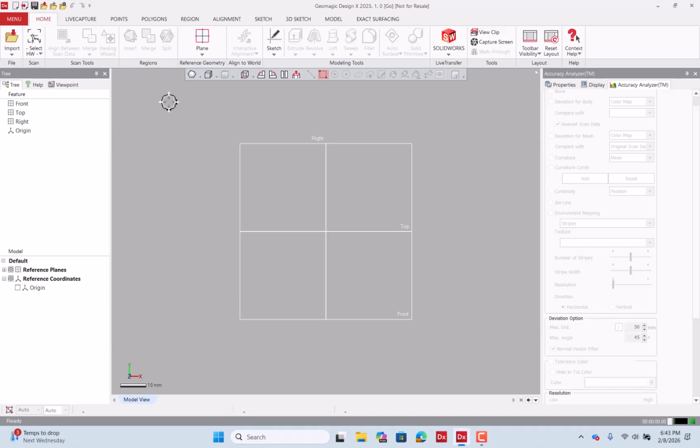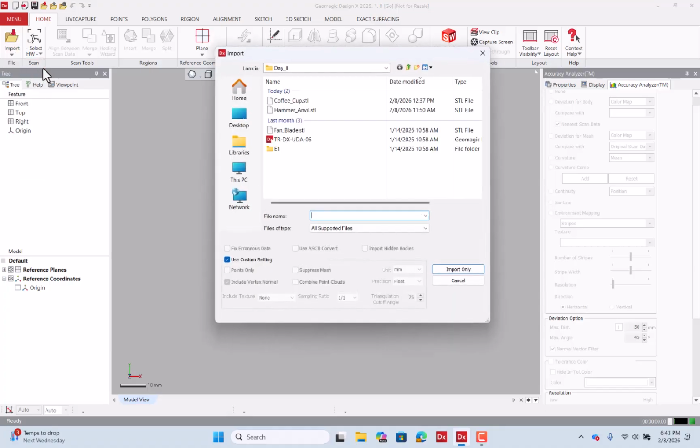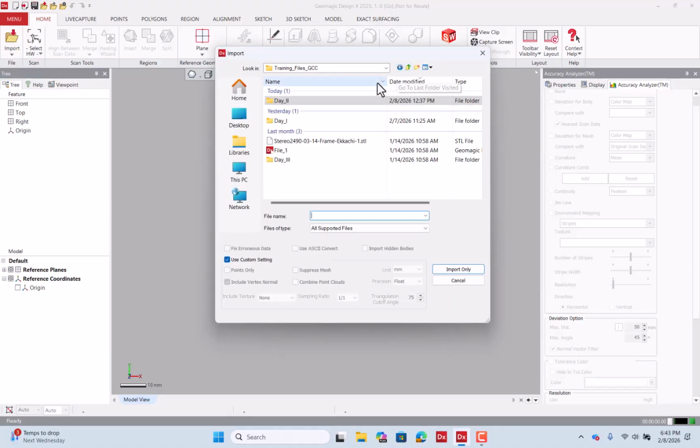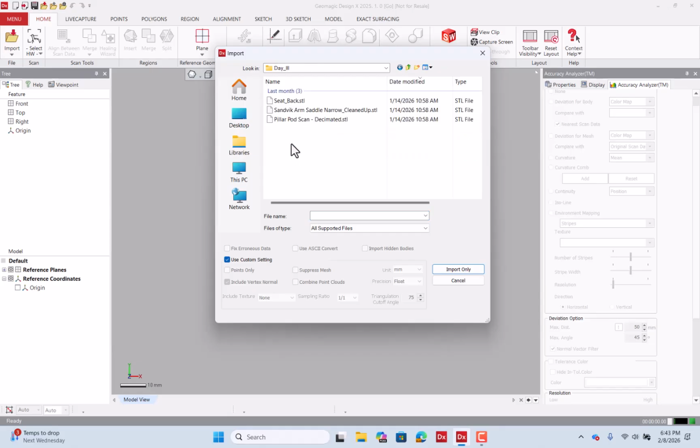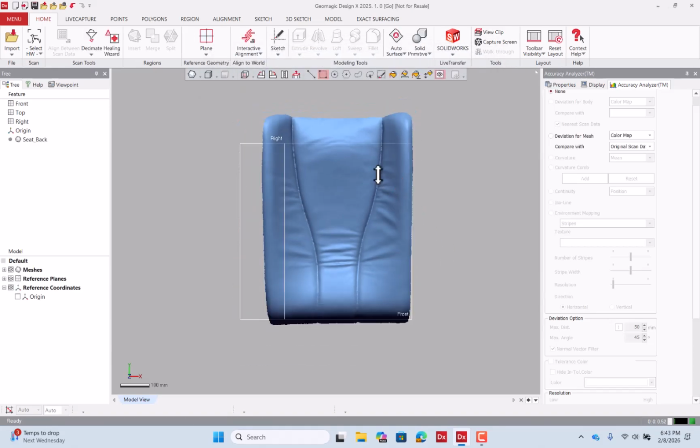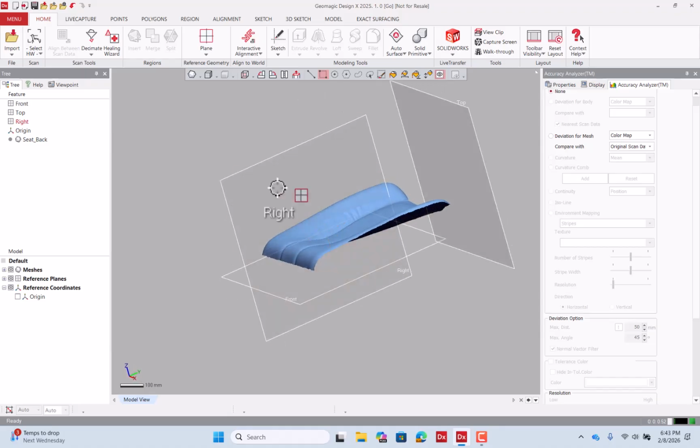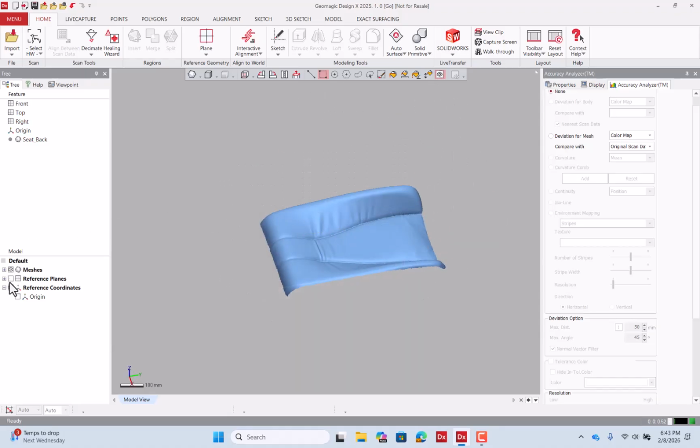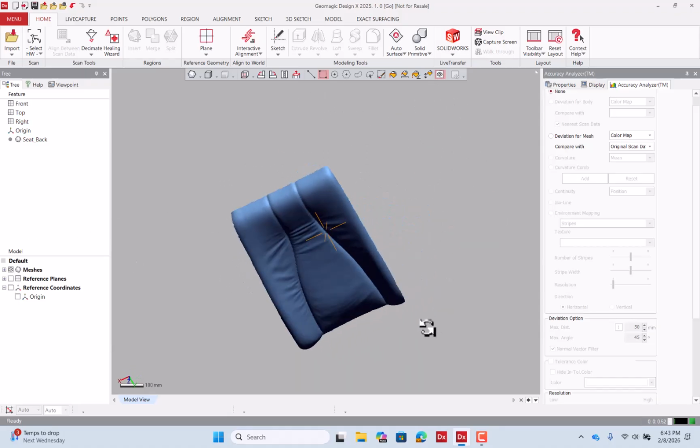Very good day. So here in this particular lecture of Geomagic Design X Go, we are going to continue exploring further capabilities of Geomagic DX Go. Here we can start by importing our file. We can start working on day 3, and here we have a file called seatback.stl. We can import this file, and right away you can notice that the file has imported. It's a mesh of a seat.